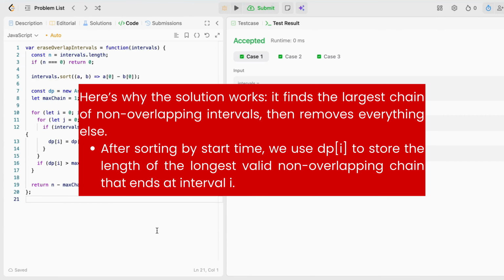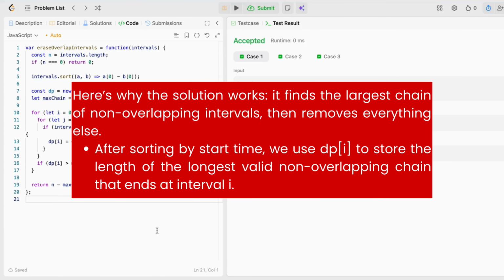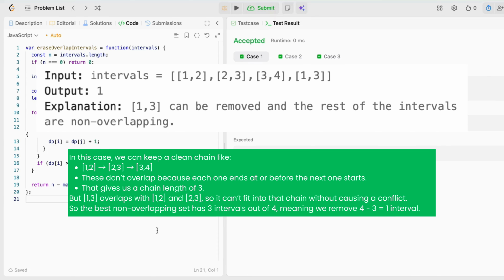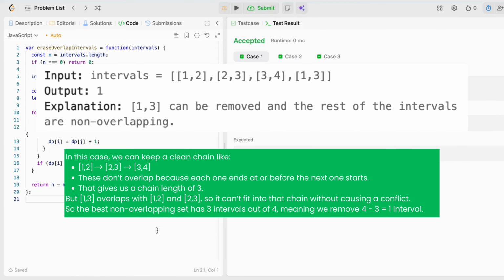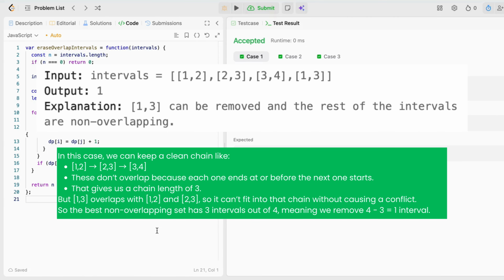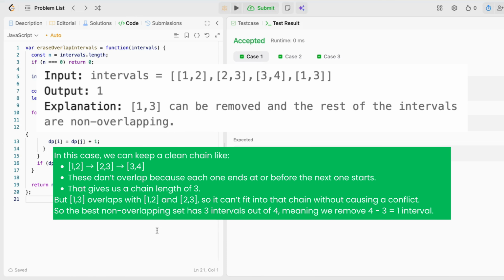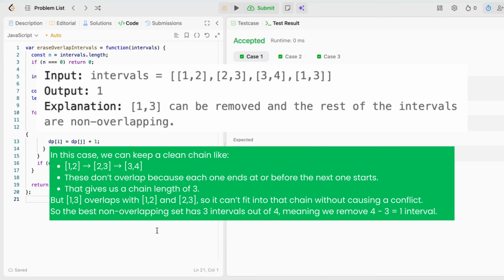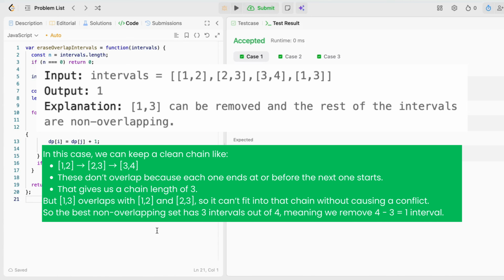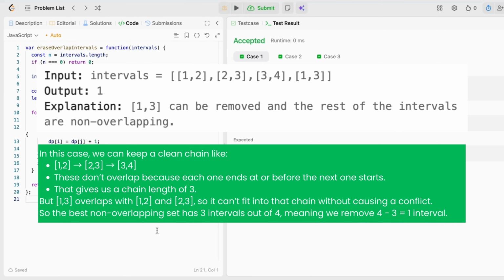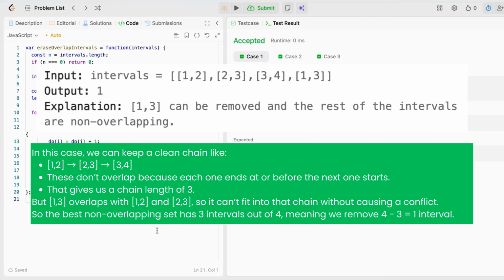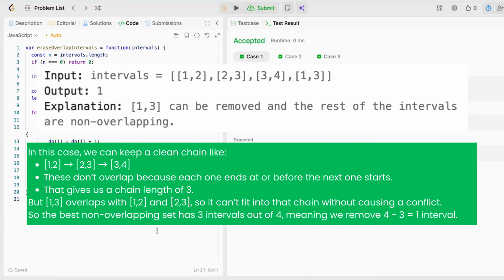After sorting by start time, we use dp[i] to store the length of the longest valid non-overlapping chain that ends at interval i. In this case, we can keep a clean chain like [1, 2], [2, 3], [3, 4]. These don't overlap because each one ends at or before the next one starts. That gives us a chain length of 3, but [1, 3] overlaps with [1, 2] and [2, 3], so it can't fit into that chain without causing a conflict. So the best non-overlapping set has 3 intervals out of 4, meaning we remove 4 minus 3 equals 1 interval.